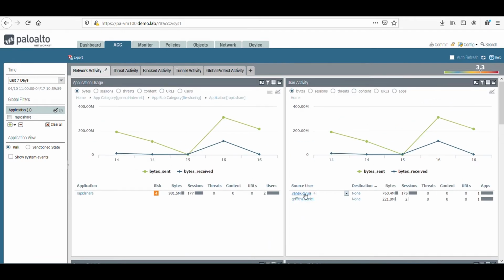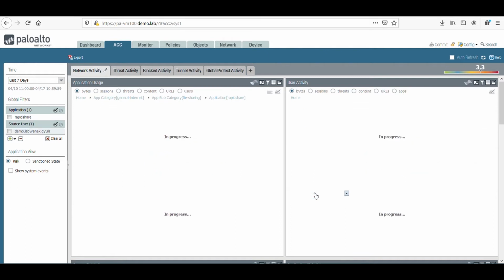Vonek Yula here is the #1 user of Rapid Share in the last 7 days. The user ID capabilities within the firewall enable us to identify users by name rather than just having an IP address. Let's take a closer look at Yula's usage of Rapid Share by promoting this filter as well. To promote this filter, I'll click Add Global Filter again. And now we are filtering everything by Rapid Share as well as Vonek Yula.